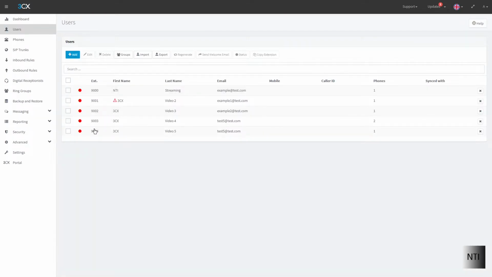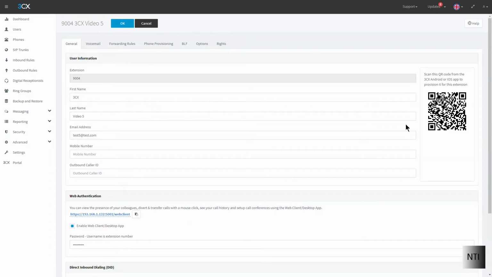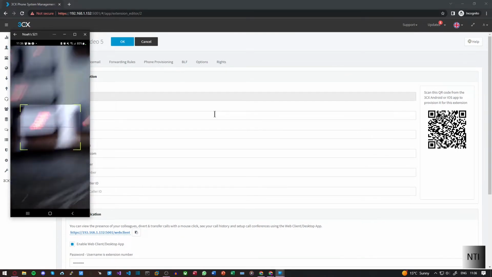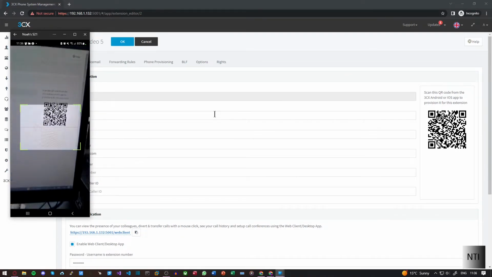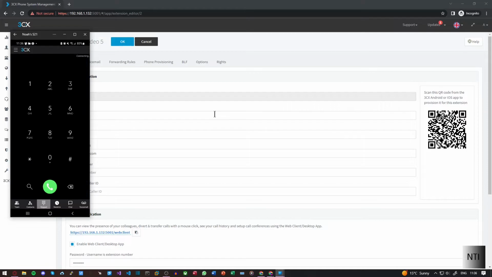And now we're going to head back into the extension. Now as you can see, there is a QR code on our right hand side saying scan this QR code from the 3CX Android or iOS app to provision it for this extension. So simply, all I'm going to do is grab out my phone, reach up to my phone and scan the QR code. And you can see I am now provisioned.